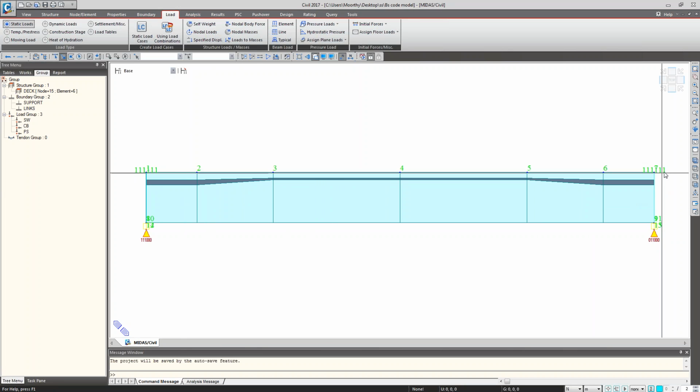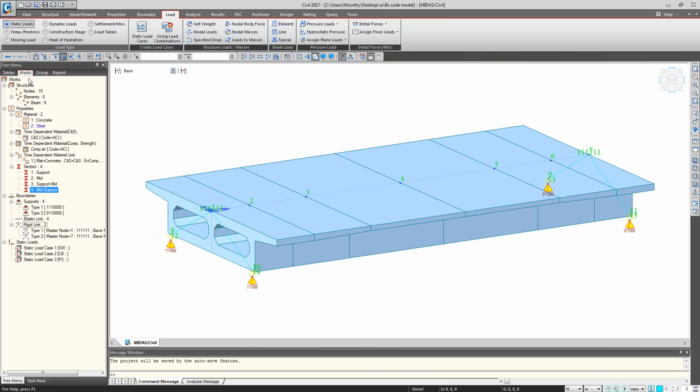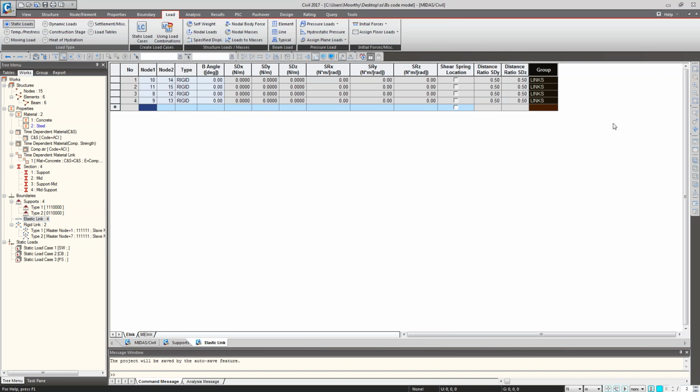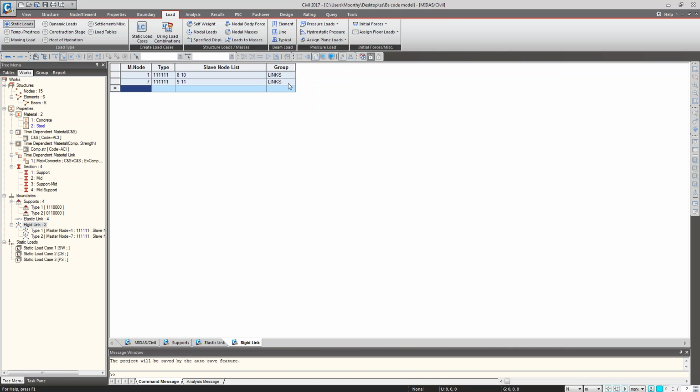Now how to verify whether we have properly assigned? Go to work, right click on the support, go to table. The table is showing the group name. And similarly, for the elastic link and rigid link, right click, go to table. We are seeing the group name at the last column that is showing the link. Similarly, for rigid link, right click, go to table. So we have two rigid links which are showing the group name is links now.